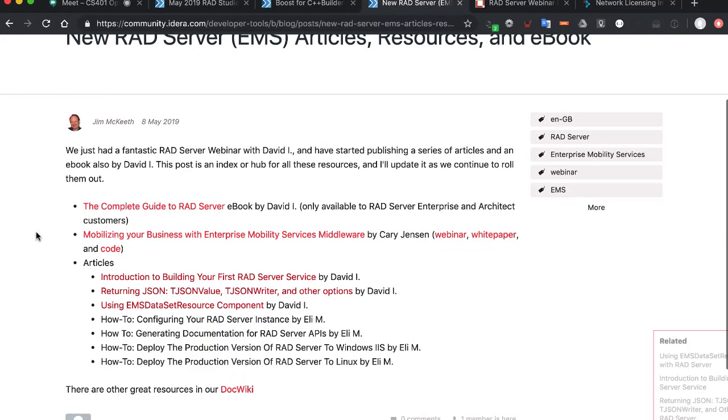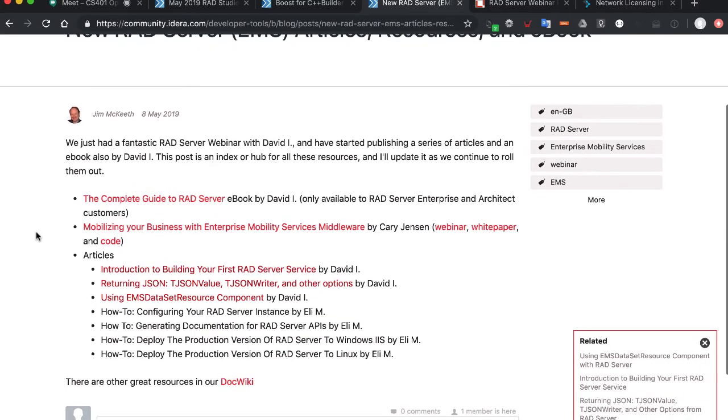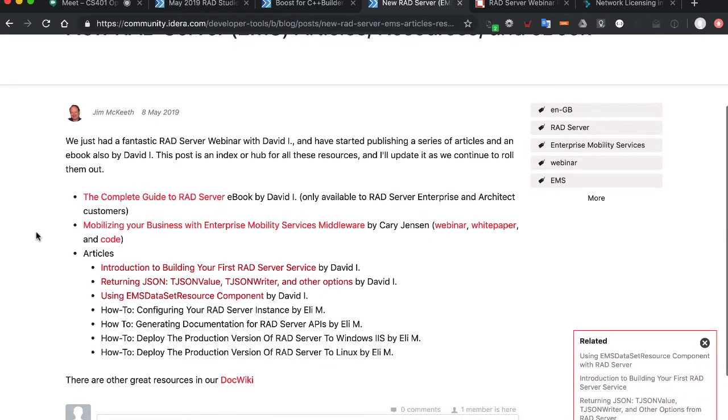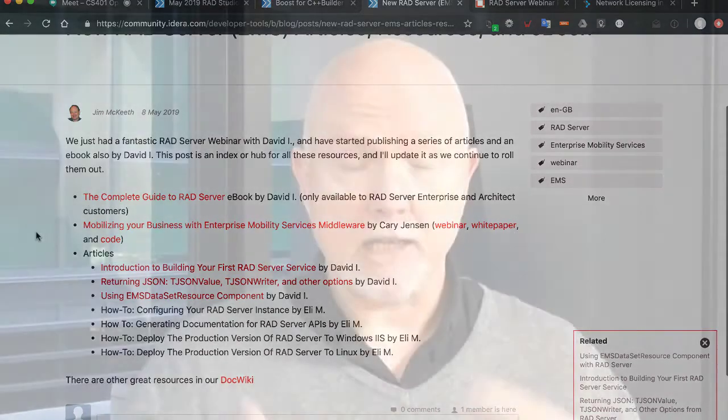Following on from last month when I talked about some of the updates to the RAD Server dashboard, if you go and have a look in the roadmap, there's further updates around RAD Server. So that plus all of this material that's started coming out in the last month seems to show a lot of activity and a lot of momentum around RAD Server.